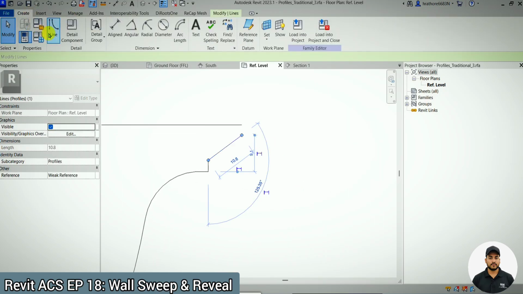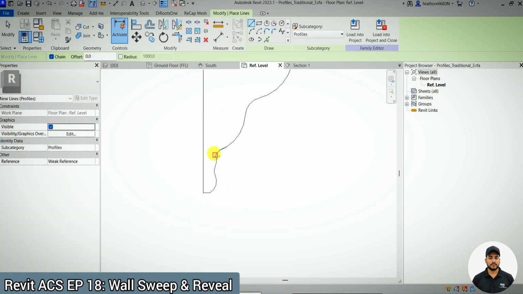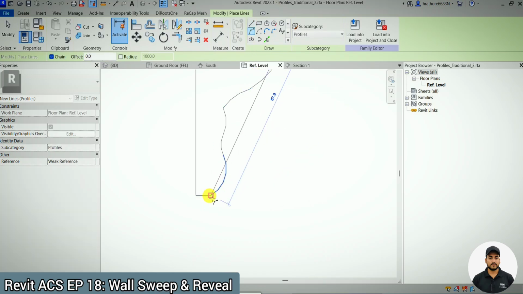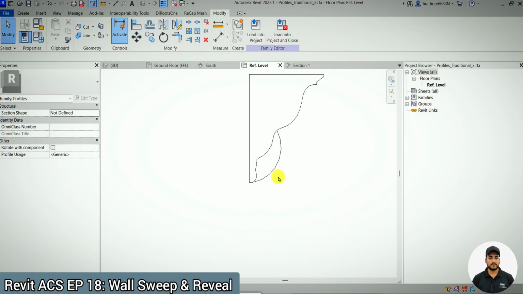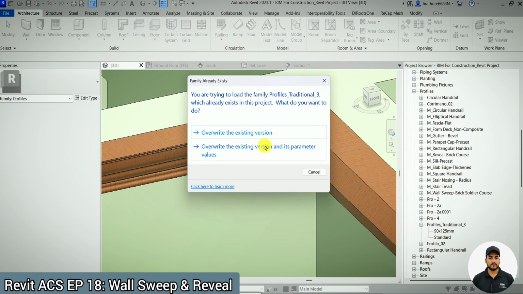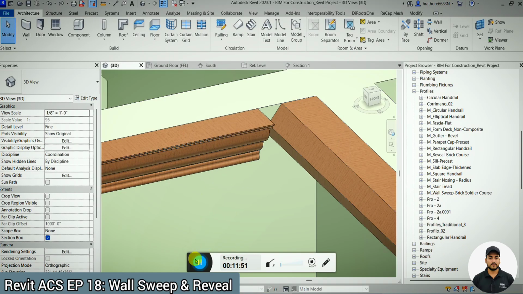Okay, this one, you can go to create. These walls are created as a line. For example, if we extend this portion as an arc here, for easy understanding, so that we can easily see what changes we have made. Let's say we make such kind of geometry here. You can make this one, and from here you can load into the project, override the existing parameter. Okay, so there is an error.